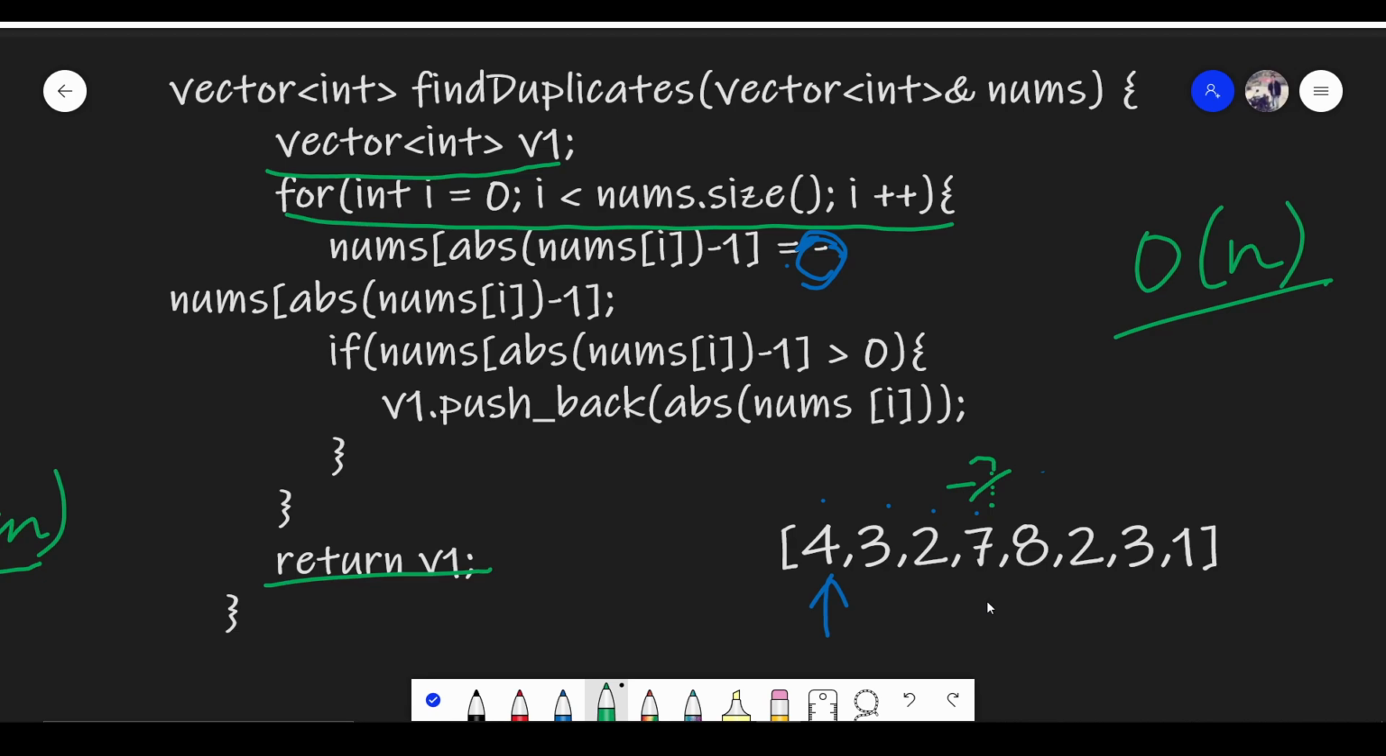Then, at the same time, we are going to check if nums of the same index, that is the absolute of the current element, nums of i minus 1, that is 4 minus 1, which results in nums of 3, is greater than 0. We saw that no, because we just altered it and it is now -7, which is less than 0. So we would not be doing anything, and this if condition is not going to work.